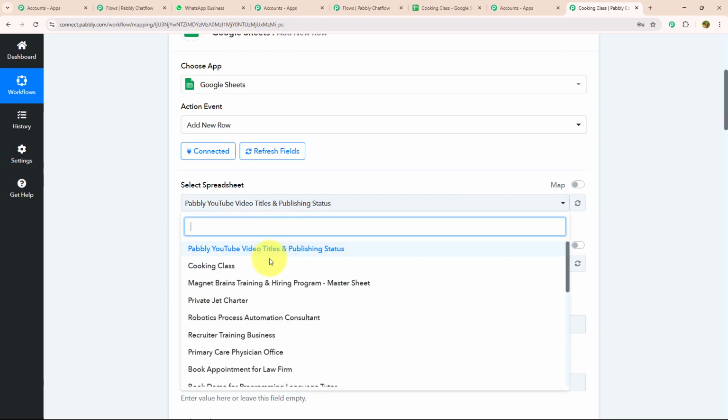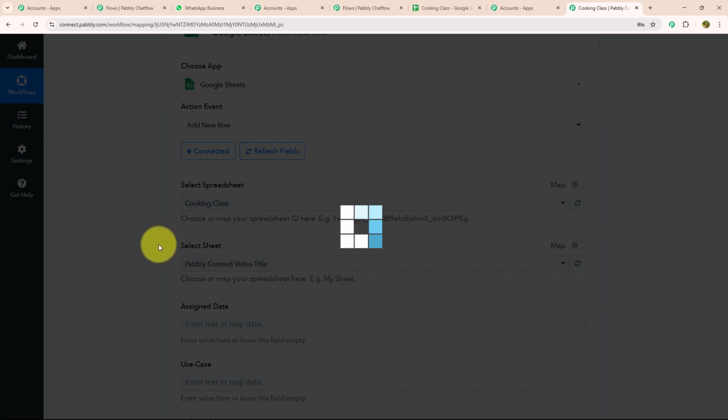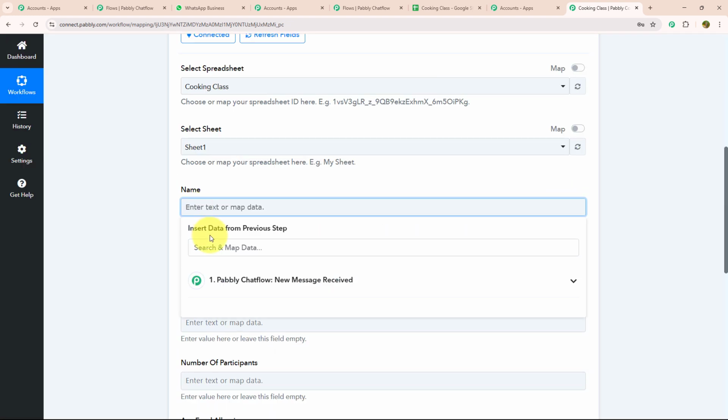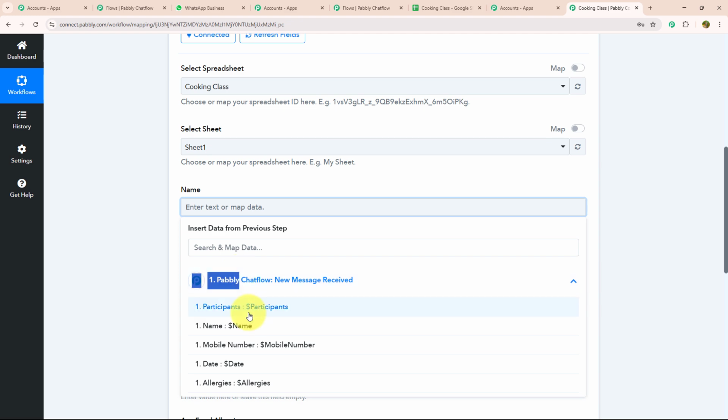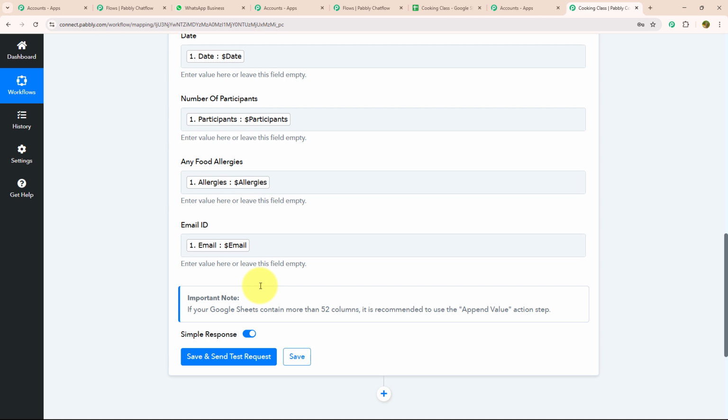Now I'm going to select my spreadsheet in which I want to fill my data. As I want to fill my data on cooking classes, I will select that. Over here, I'm going to map all the details like name, mobile number, date, participant, allergy and email address. Mapping will help to automatically fill your data on Google Sheet without any manual effort.